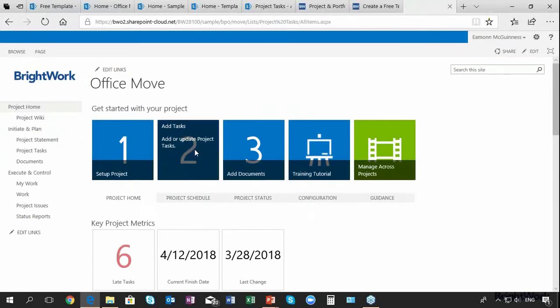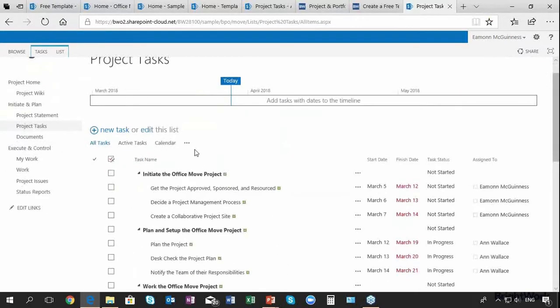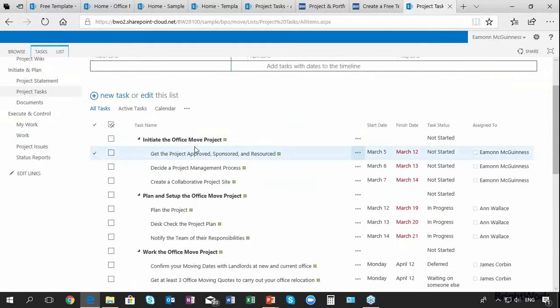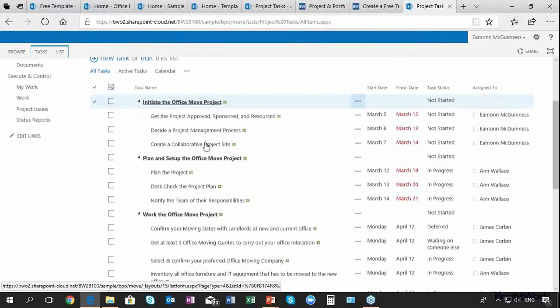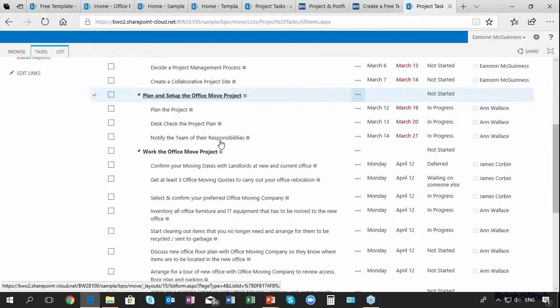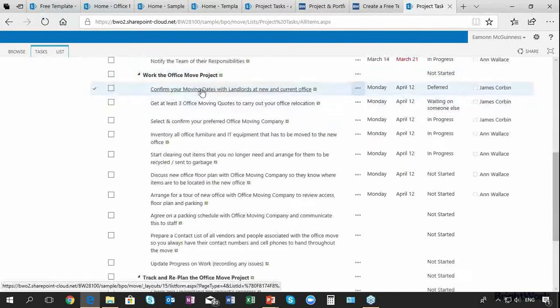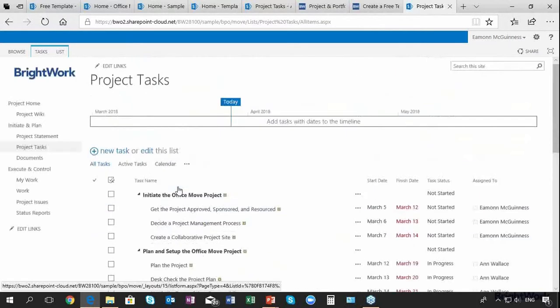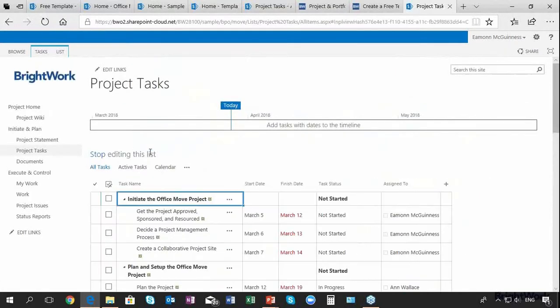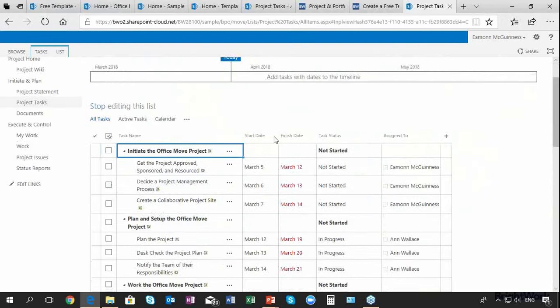Second thing we might want to do is add some tasks. So we click on the add tasks icon. We look here and I've obviously already added a bunch of tasks, not to delay you. So initiate the project office move, plan and set up the project, work on the project, confirm moving dates, get at least three quotes, select the moving company, discuss floor plan, do cleaning, parking, and so on. All right. And then I go into edit mode, and I'm in edit mode in this very simple grid.